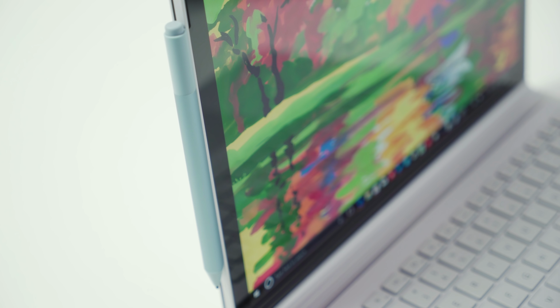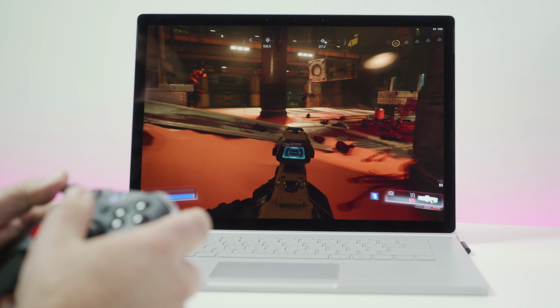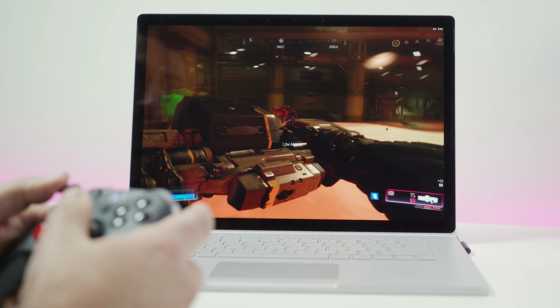Another unique feature of the Surface Book 2 15-inch that's not found in the 13-inch model is support for Xbox Wireless. That means you can use your favorite Elite controller or Xbox controller and connect directly to it without using Bluetooth. That also means you get haptic feedback, and it tells you something about how Microsoft is positioning this device.